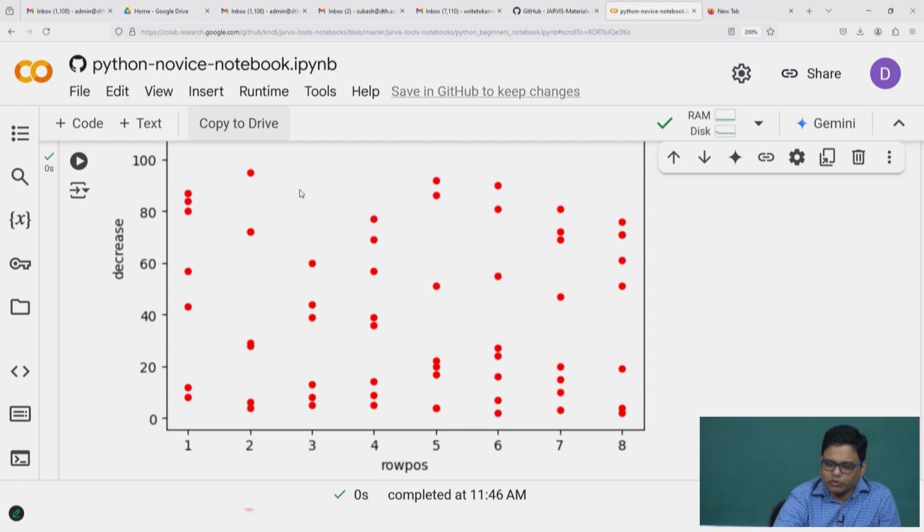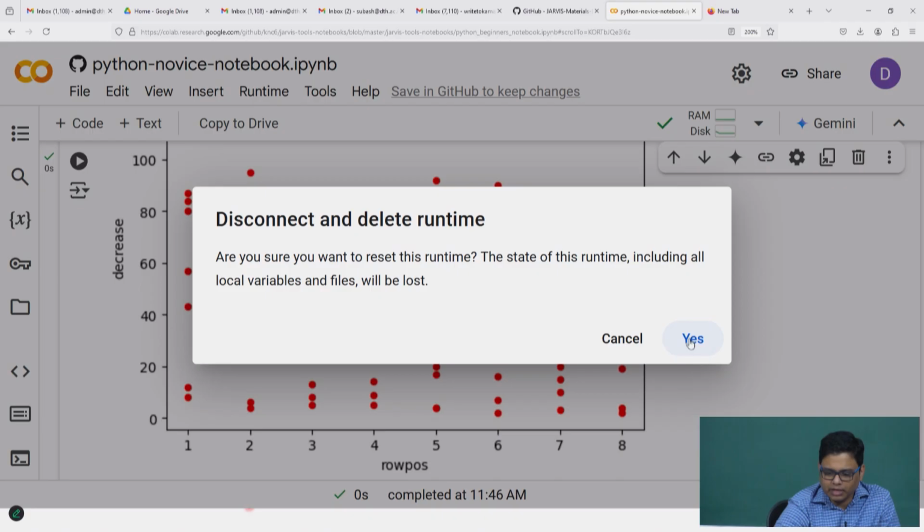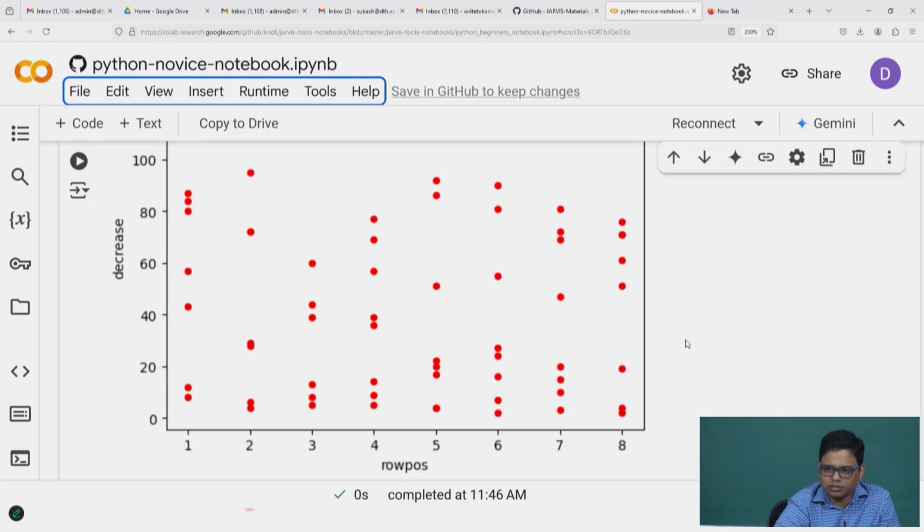Remember, whenever you are using Google Colab notebooks, you are given a certain amount of time limit. So whenever you are done with this, go to runtime and do disconnect and delete runtime when you are done. Else you'll be wasting resources. Okay, so make sure you do that.